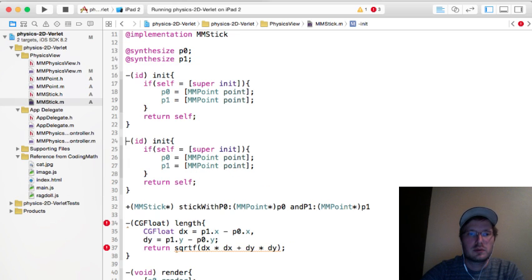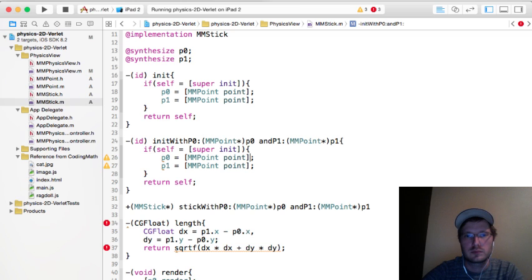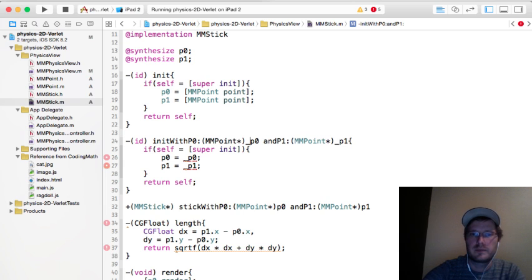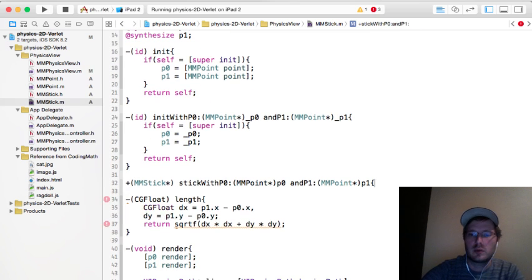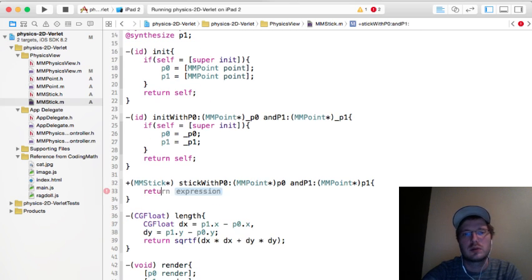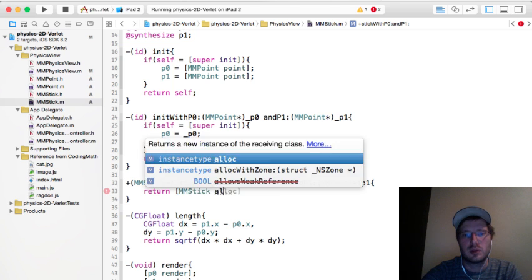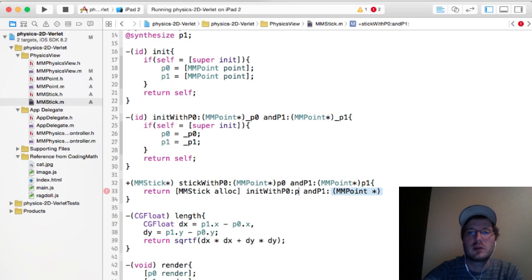And init P0, P1. All right, feel good about that. And now we go return and then stick loc init with p0 and p1. Awesome.